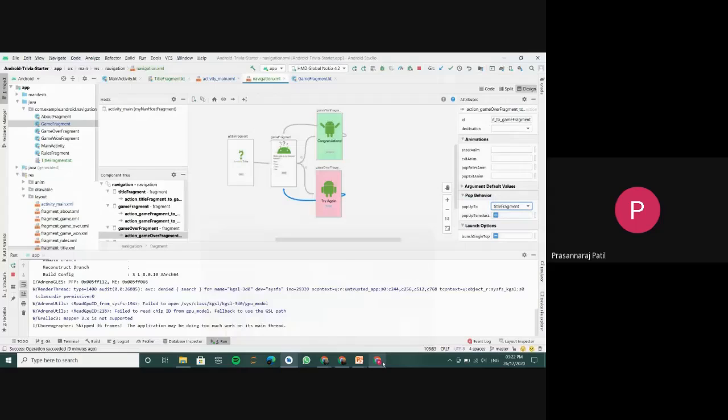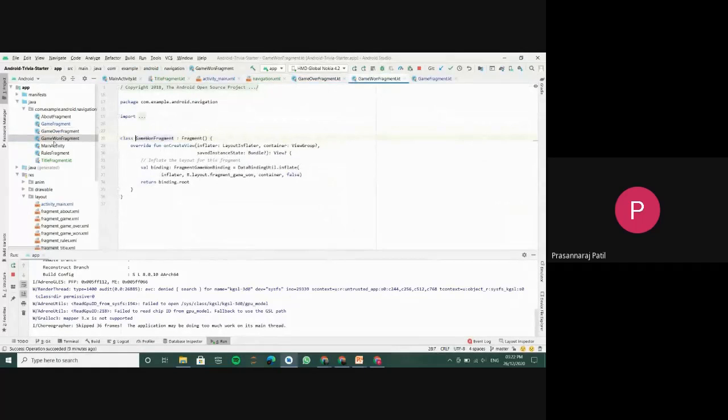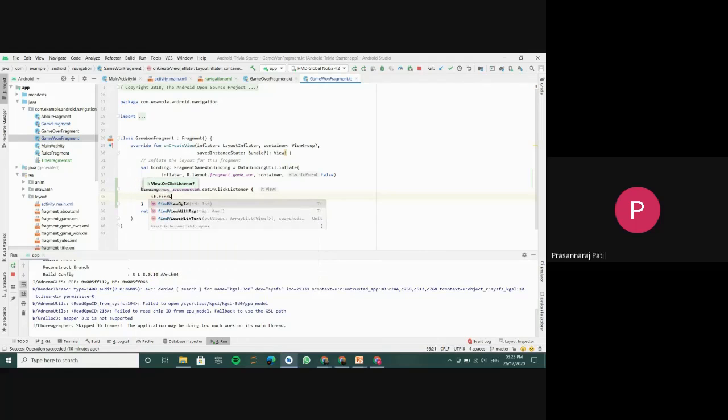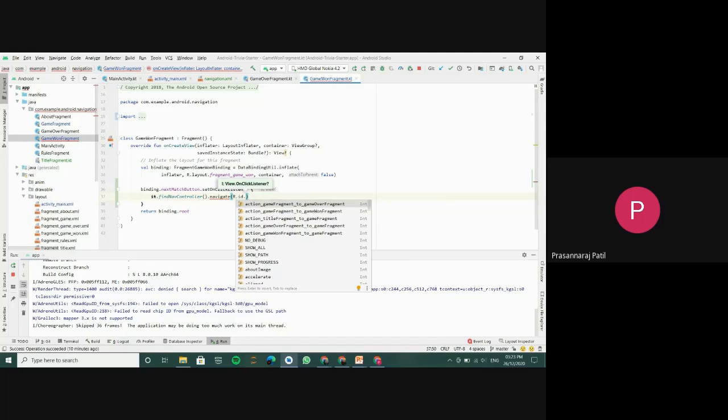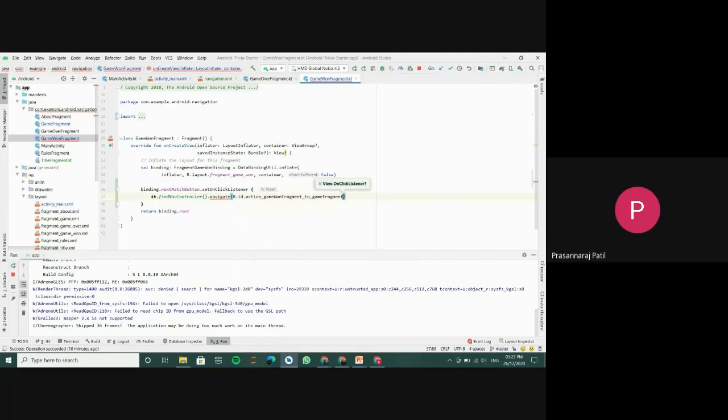Okay. Now what we have to do, we have to go to the Kotlin files of these two fragments, that is game over fragment and game won fragment. Yeah, we will not require this, so I will just clear that. Okay, so on game won fragment, we have to add button click listener on next match button. So binding dot next match button dot set on click listener, and we dot find nav controller dot navigate, and navigation's id is R dot id dot action game won fragment to game fragment. This is game won fragment, so we will add game won fragment to game fragment here.